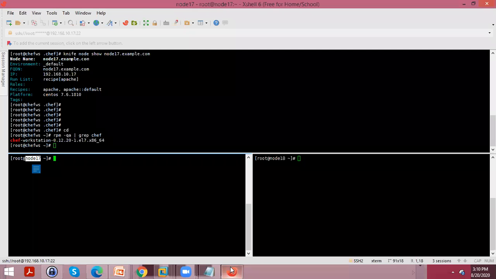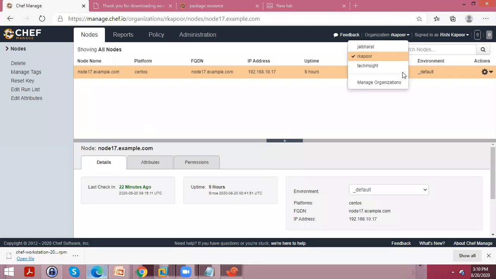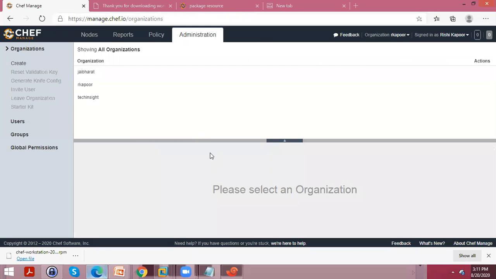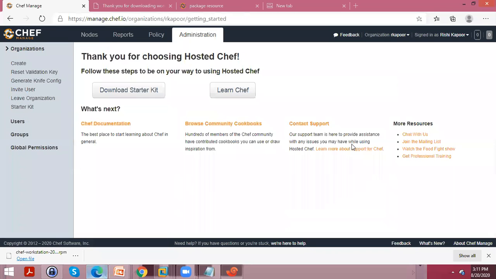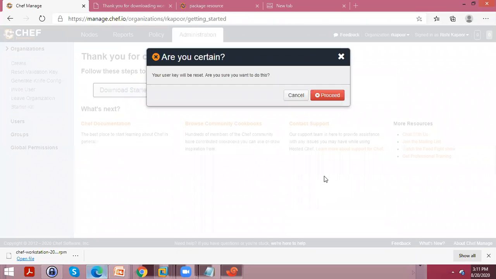We will see how it works. I have 3 organizations: Jai Bharat, R Kapoor, and Tech Insight. For the R Kapoor organization, I go to administration. I go to the R Kapoor organization. Here it says starter kit. Go to starter kit, download starter kit. What I'm trying to do is download the starter kit for the R Kapoor organization.